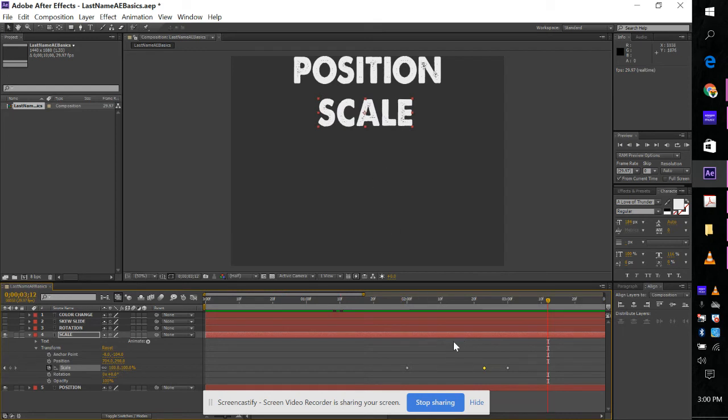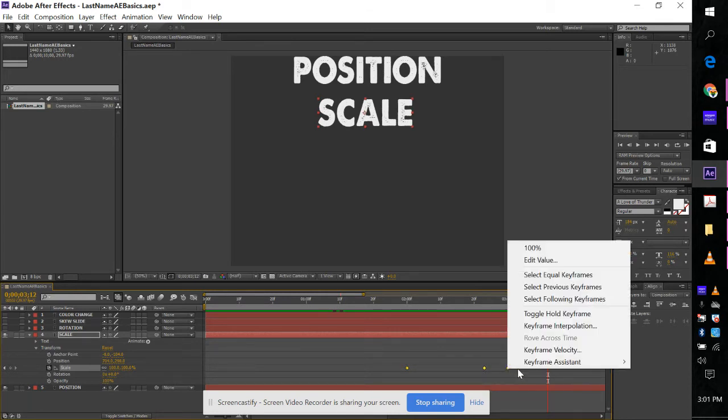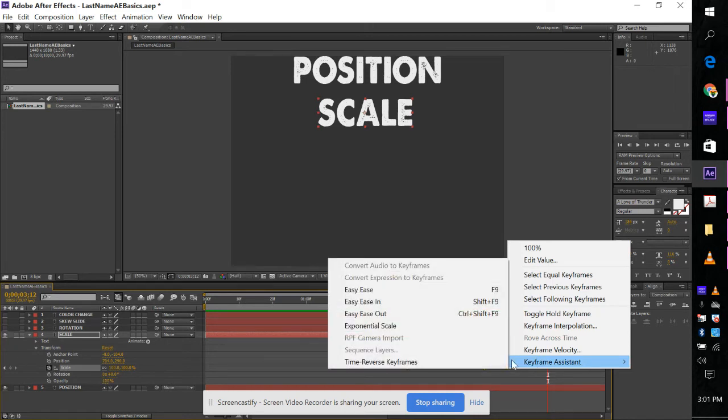It's kind of mechanical, not very smooth. So I'm going to add easy ease to the keyframes. So I want to select all of these at the same time. I can click and drag selection over it. Right click on any one of the frames, doesn't matter which one. Keyframe assistant, and then select easy ease. You can also just hit F9 on your keyboard.